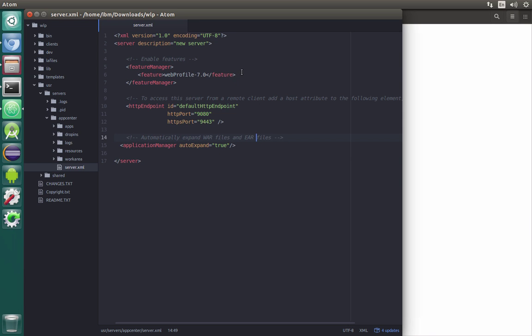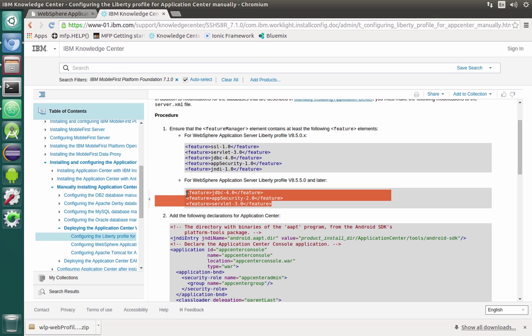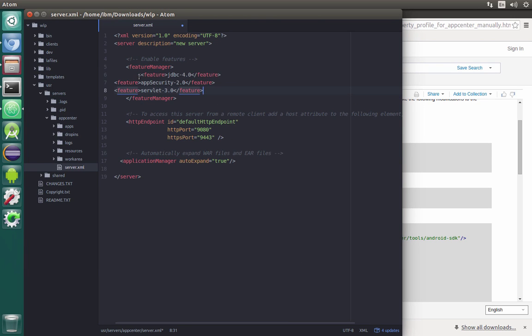First of all, we will need to add some more features here. So let's go back to the browser and copy the text for our Liberty profile. We actually downloaded version 8.5.5, and those three options will be the perfect fit for us. I will replace everything I have here with the three features from the Knowledge Center.